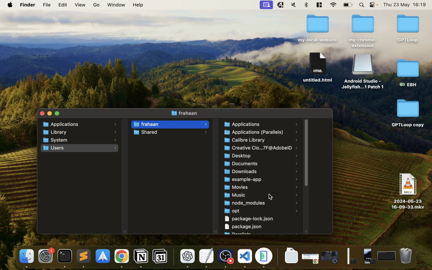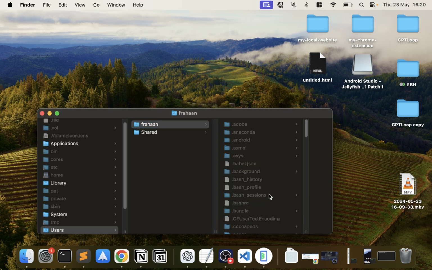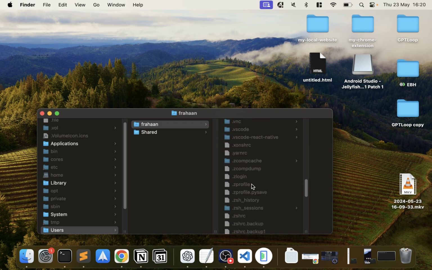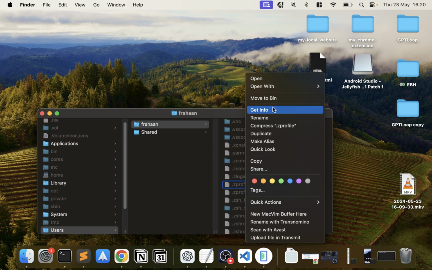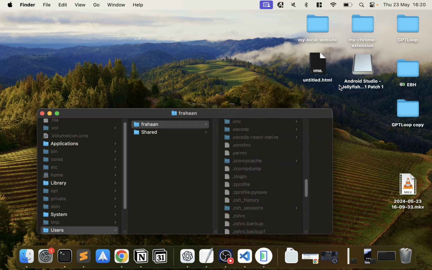To show hidden files and folders, whilst Finder is open, anywhere on Finder, you press on your keyboard at the same time in this order, Command Shift full stop, or dot, or period, whatever you want to call it, and scroll down to .zprofile, right click, open with, TextEdit.